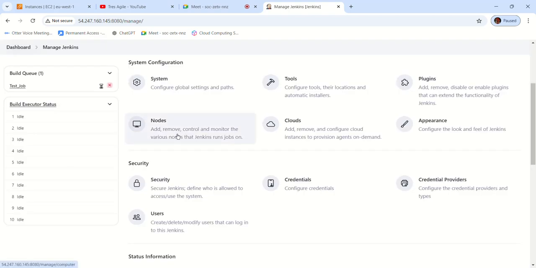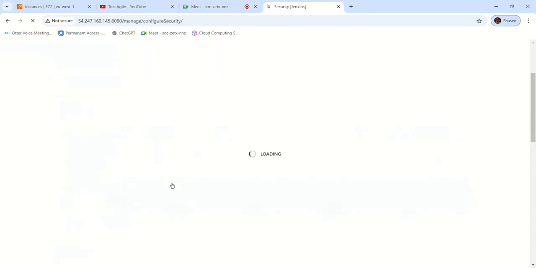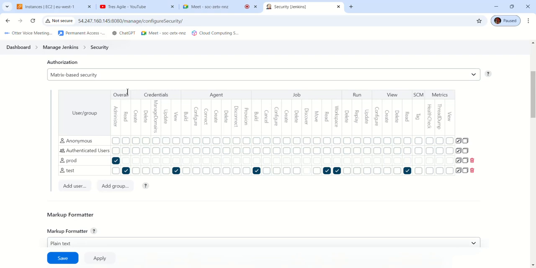You control the access with matrix-based security. Got it? So is this clear? Matrix based security.